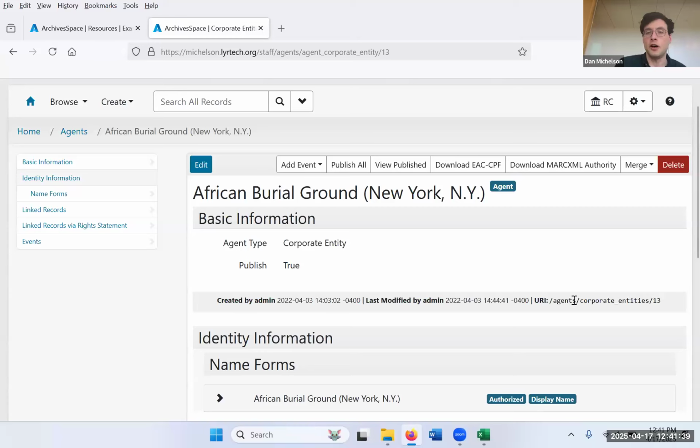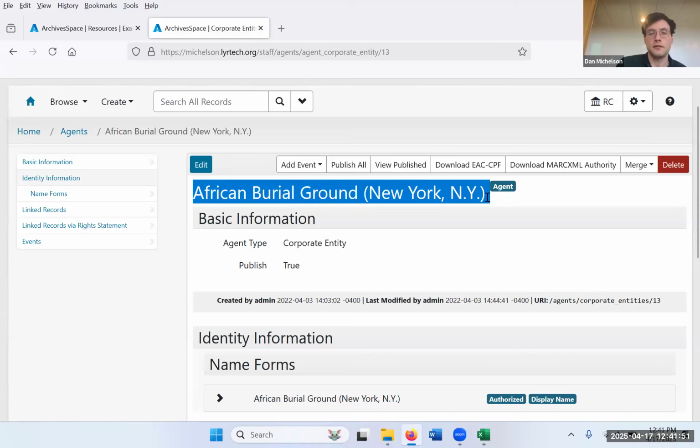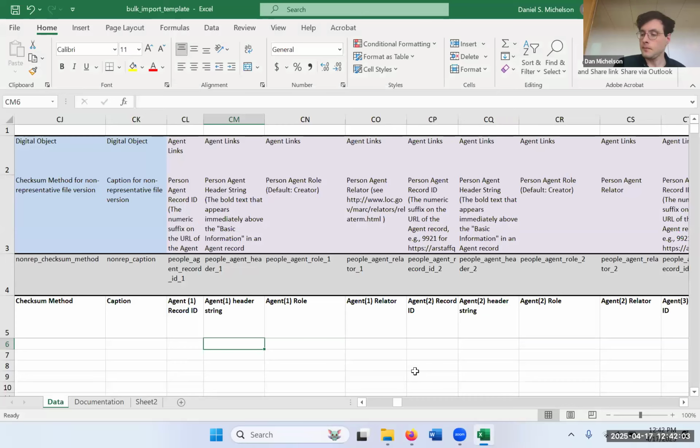Your record ID is not the URI, it's just this part, the end of the URI. That's the record ID. So you don't put in the whole URI. And then your heading is this. That whole thing has to be exactly as entered if you want to match. If you have the ID, you don't need to do that. You can just put the ID in. But if you want to do it by header, it has to match exactly.